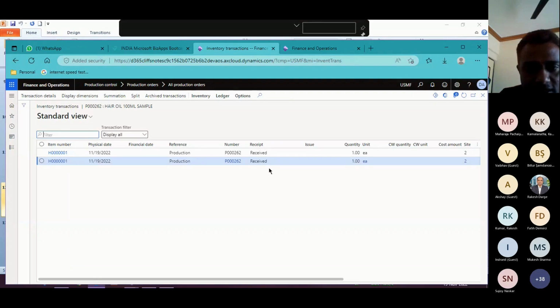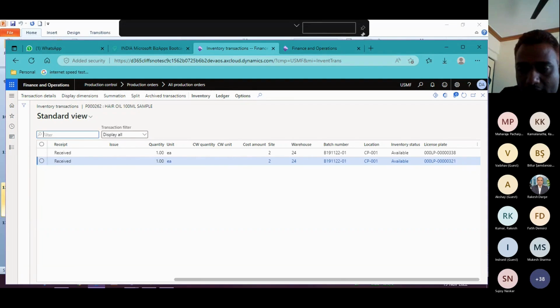Once I click on the transactions, you can see I have received against item number 262, for today's date, with the quantity 1 1, and these are the inventory dimensions. You can see the site, warehouse, and batch number all remain the same, but the license plate, or the individual bottle, you can also consider the serial number, is different.